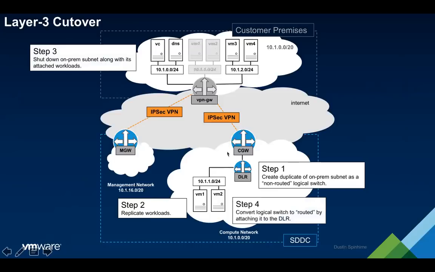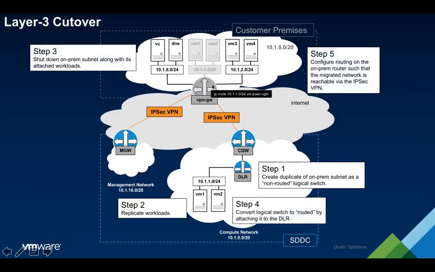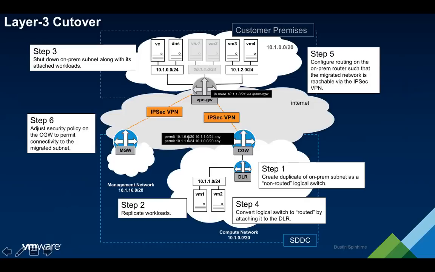Now, because it's routable within the SDDC doesn't mean it's actually reachable from anywhere. In order to make this reachable, the next step is we have to set up routing on our on-prem routers so that we know to reach this network through the IPsec tunnel. And then we also have to remember to set up our security policies to allow the connectivity, because again, default deny on the firewall applies to the IPsec tunnels as well. So, that's the individual subnet cutover model.